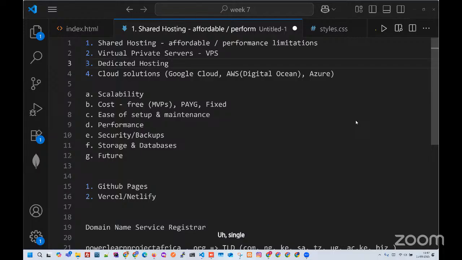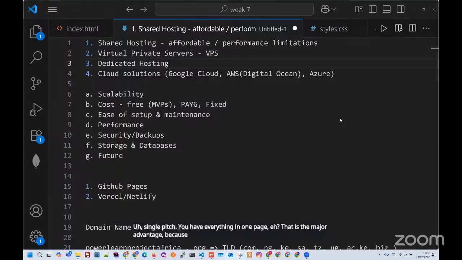Single page, you have everything in one page. That is the major advantage, because your client would not need to navigate to other places to access any other information. So that is the major advantage of a single page website. Now, for a website like PLP, is it possible that it can be converted into one page, or does it remain the way it is?